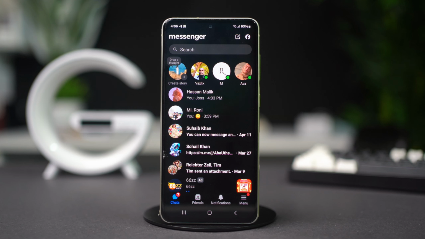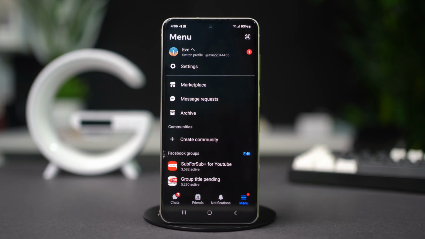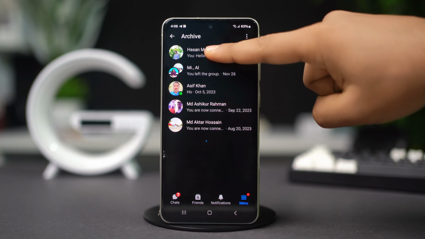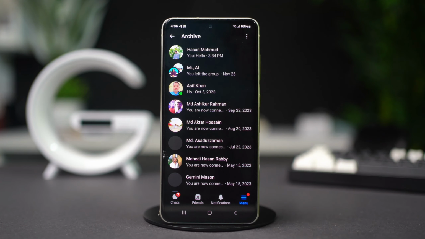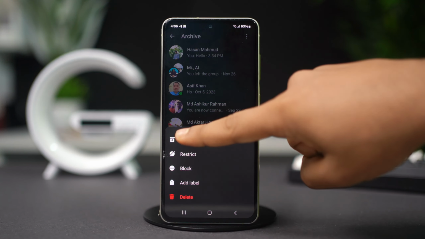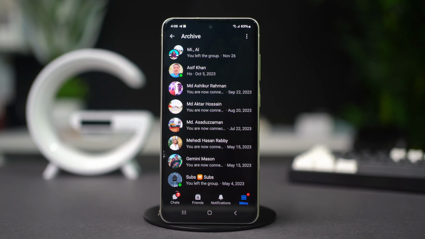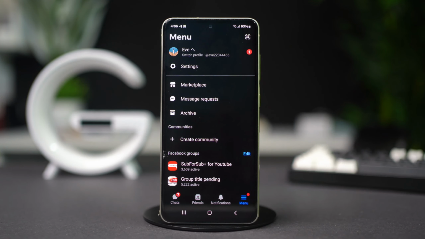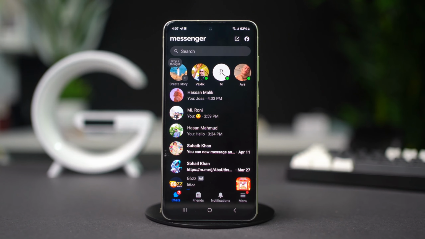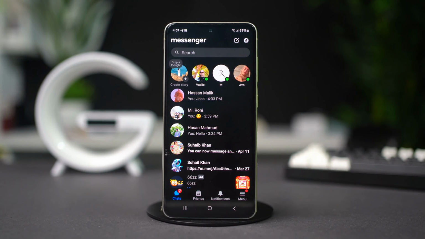To unarchive the chats, tap on the three-line icon on the top of your Messenger menu. Then select Archive. You will see the chat you have archived over here. Just press and hold on that chat and tap Unarchive. Go back to your chats menu and you will find that chat right in your inbox. And that's how easy it is to archive and unarchive chats on your Messenger app on Android.